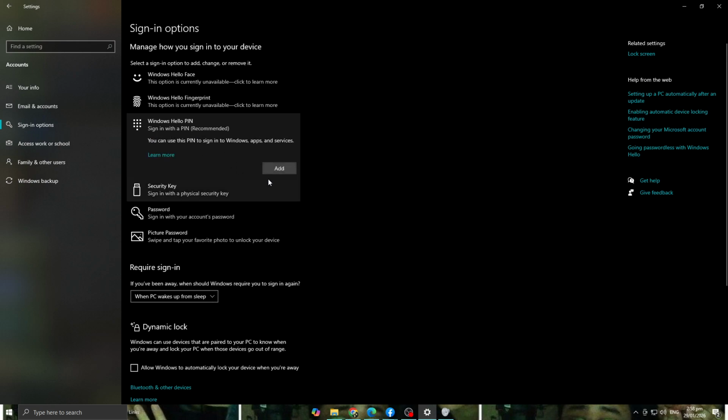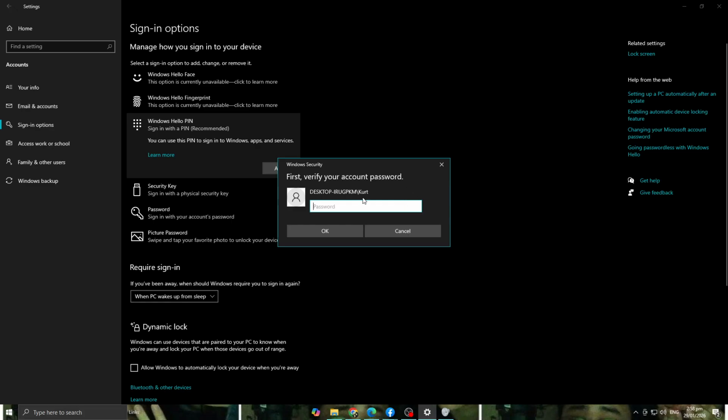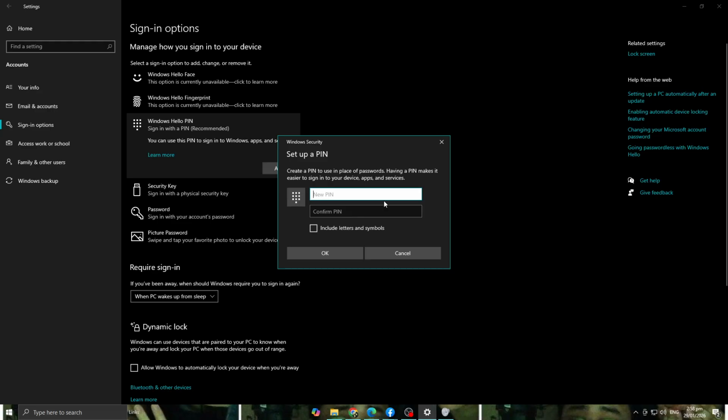Windows Hello PIN, this one can work. All we need to do is click on Add. After clicking on Add, we just need to enter our password right here. Enter the password right here. There we can now set a PIN. There you go, as you can see.